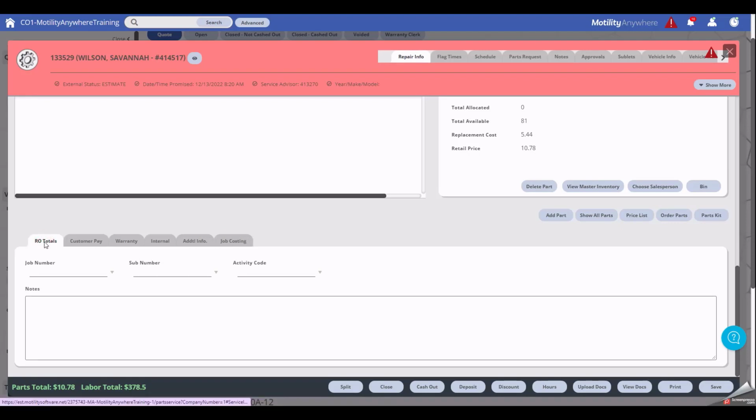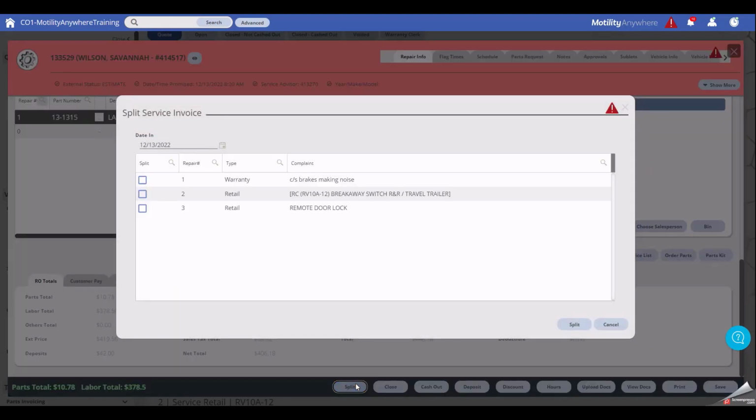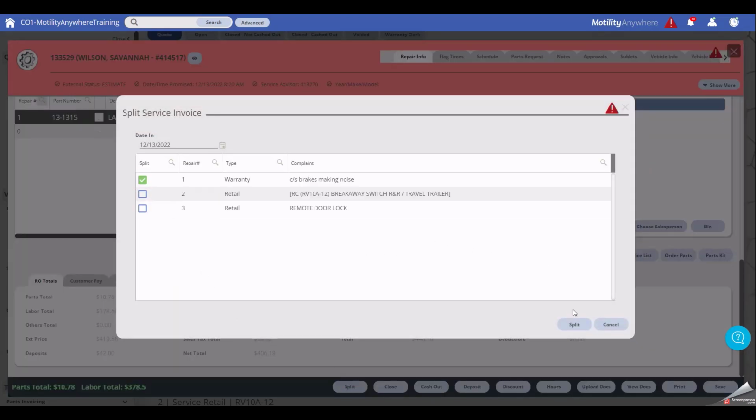So the buttons down at the very bottom have not changed. If you did need to split this invoice, and possibly we want the warranty job on its own ticket, we can choose to split and move the warranty job. Notice it does show you the job type, super helpful. You can go ahead and choose to split the warranty work away from the retail jobs.